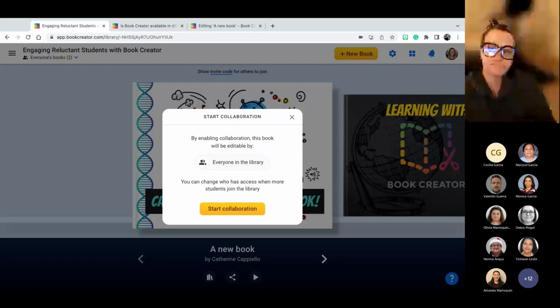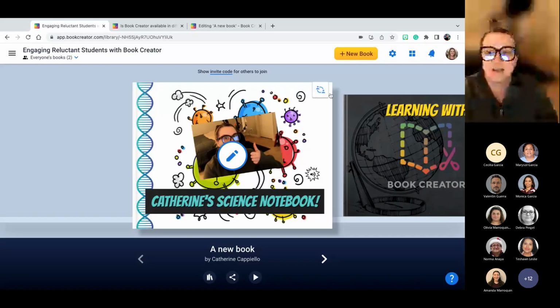When you click start collaboration, what will happen is this little button will light up here that has those little 2 heads in a little circle. And that means that collaboration is on for that book. Students will have a pencil and they'll be able to click into that book to collaborate. So they know that they can collaborate in this book.